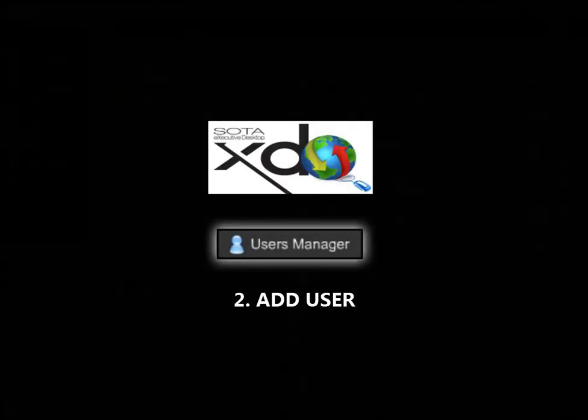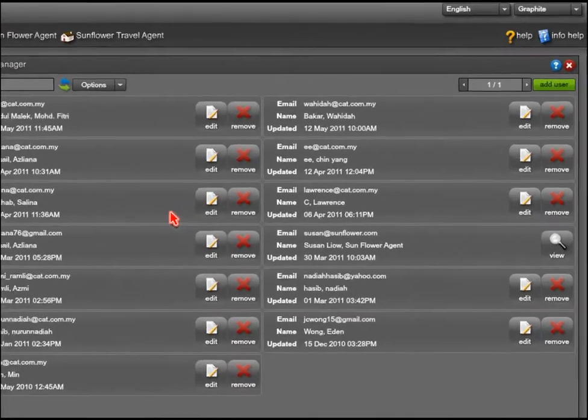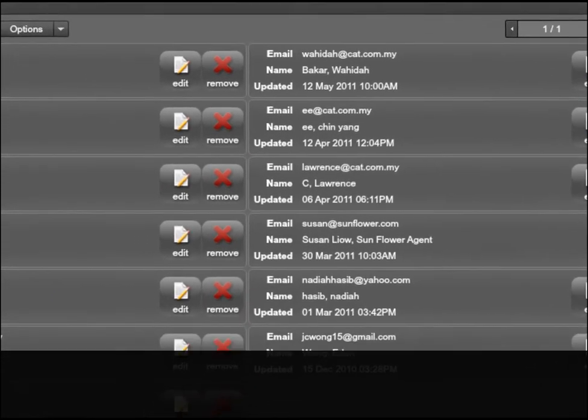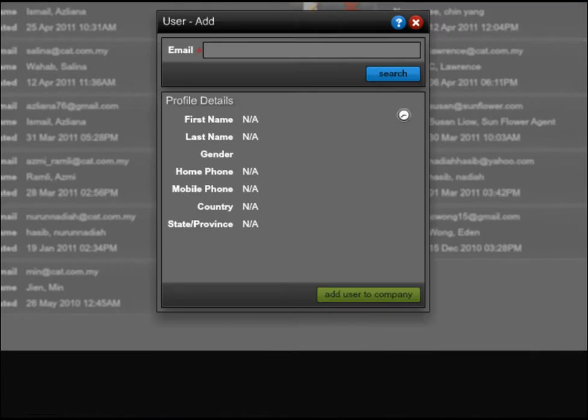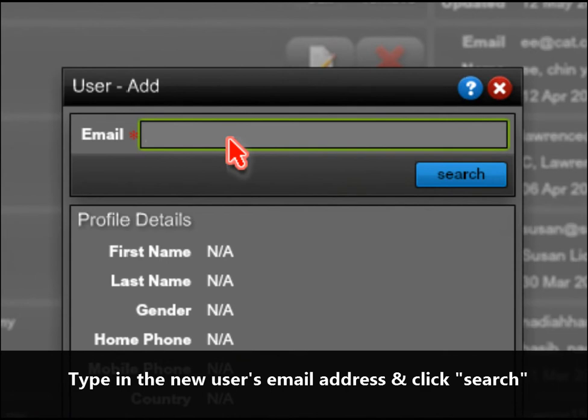How to add a user into your company account. From the user list, click on Add User. The User Add window will appear. Type in the new user's email address and click on the Search button.